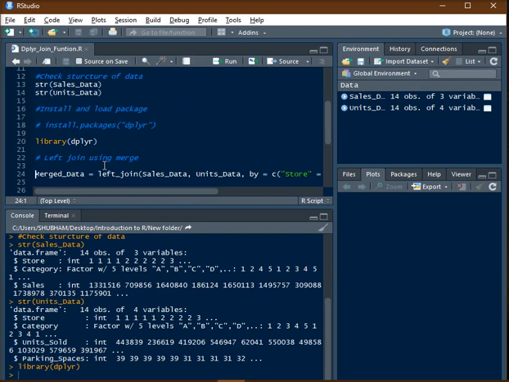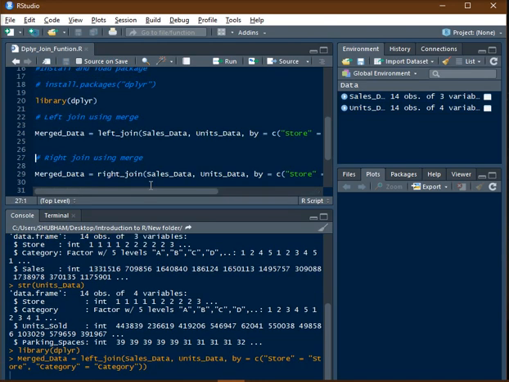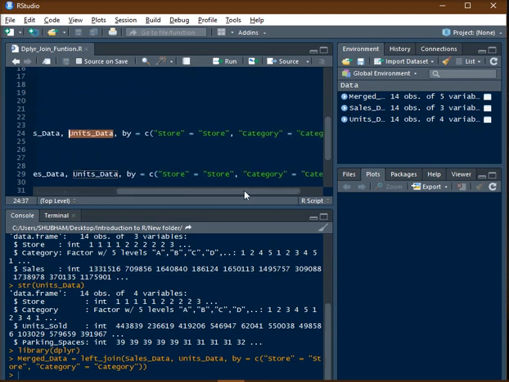Now in order to do a left join using the dplyr package, a left join consists of all the records which are present in the left table, which is sales data right now, or your data frame 1, in the final output. So in order to do a left join, the function in the dplyr package is left_join. The first argument is your sales data or data frame 1, the second argument is data frame 2, and the third argument is by, which is by equals, and in a vector you need to specify the keys. First is your store key, which is present in both the tables, and the second key is your category key, which is again present in both the tables.